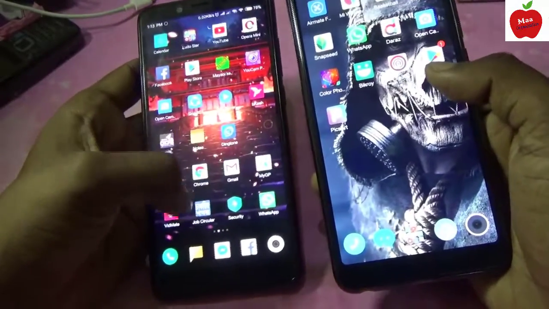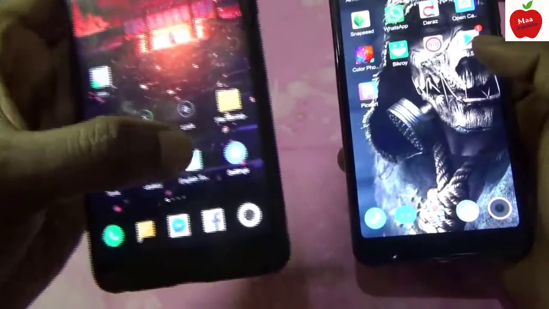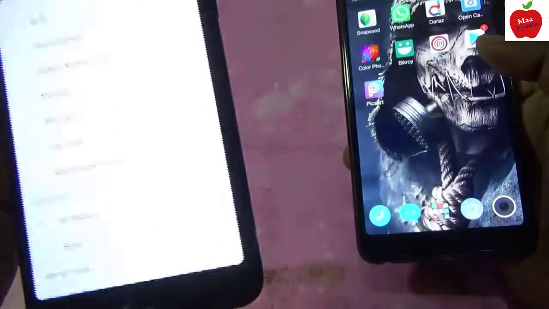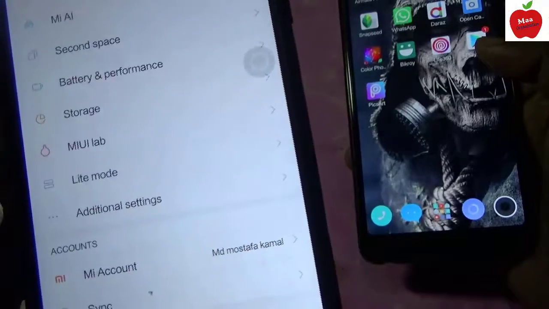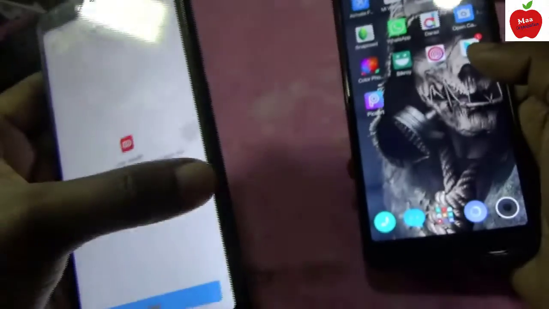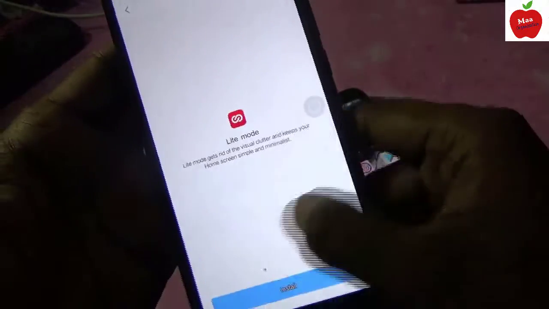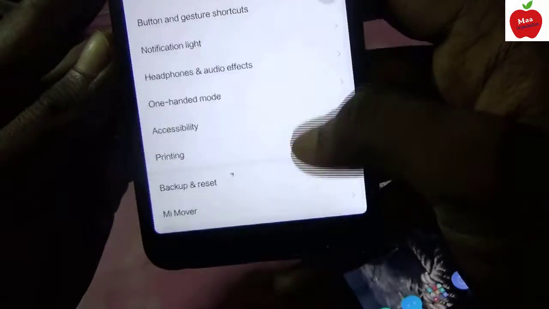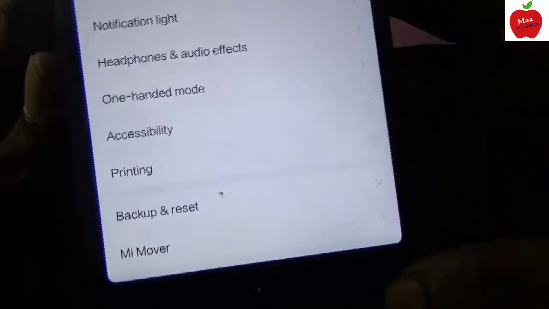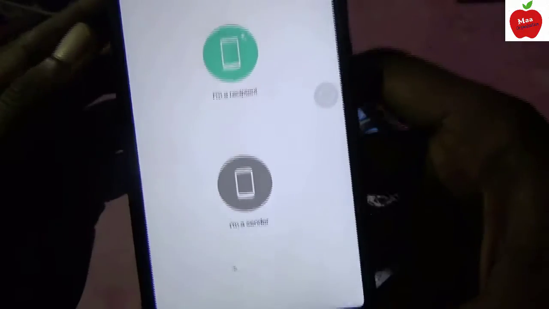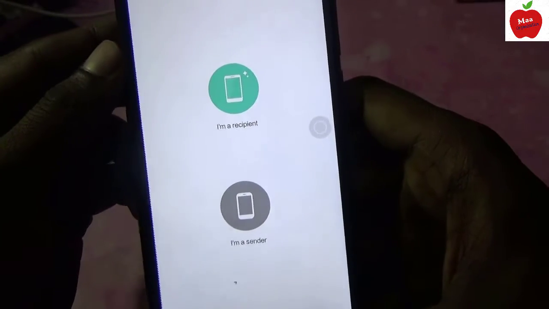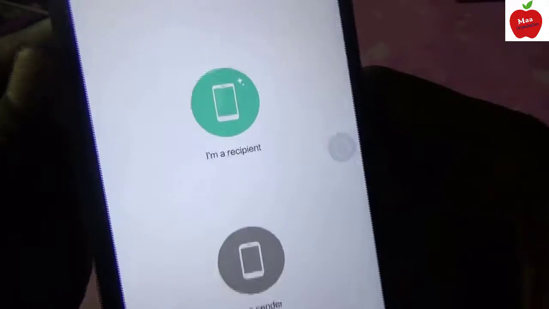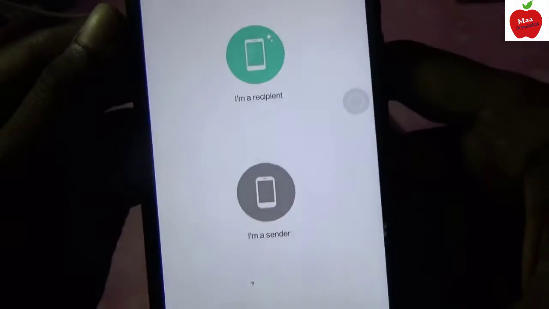So just go to settings here and go to additional settings. Now go to Mi Mover, and here you have two options: I am a sender and I am a receiver. So this one is the sender and this one will be the receiver.